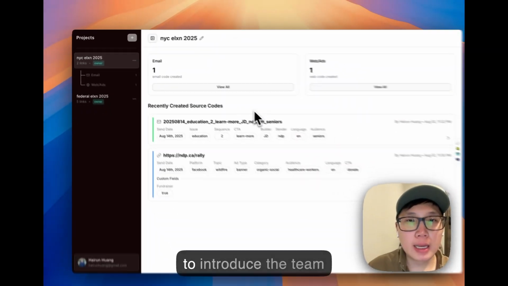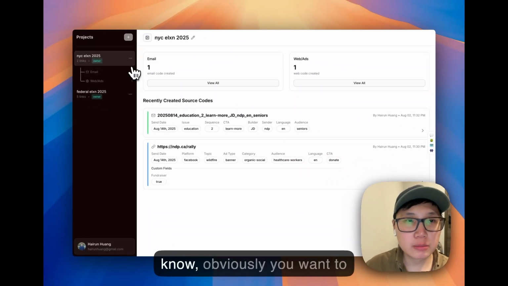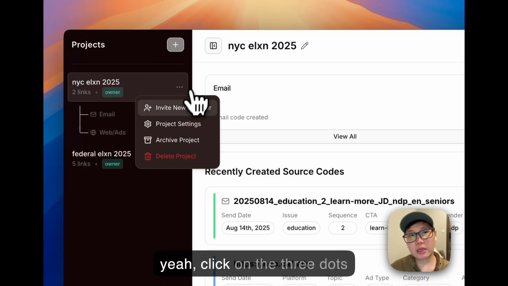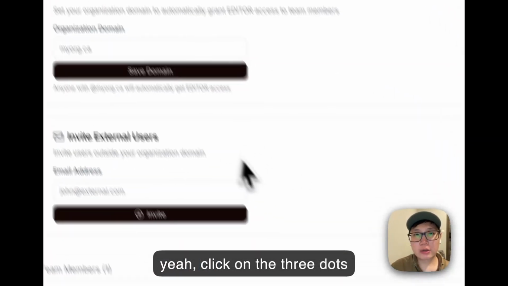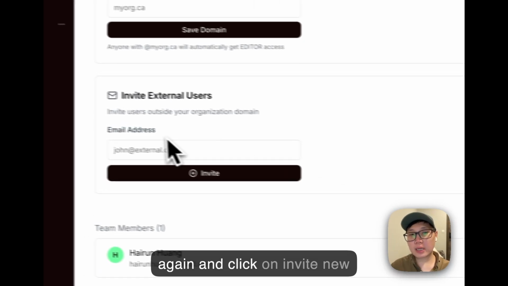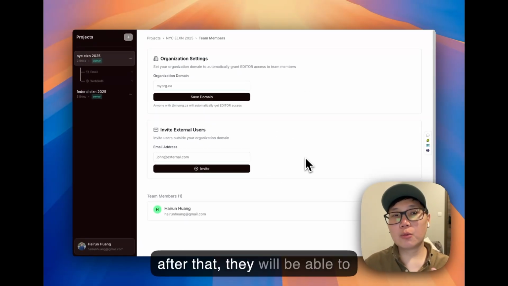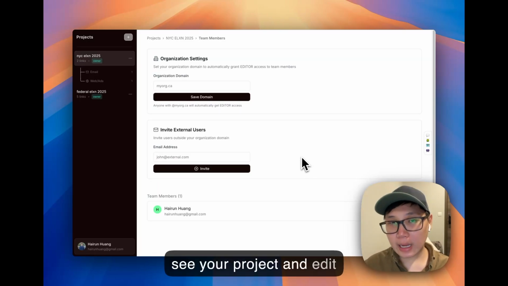So it's clean. And next I want to introduce team management, because obviously you want to collaborate with your team. So yeah, click on the 3 dots again and click on invite new member. So right now you can either invite external members one by one by entering their email address, and they'll get an email notification to sign up. And after that, they will be able to see your project and edit everything in your project.